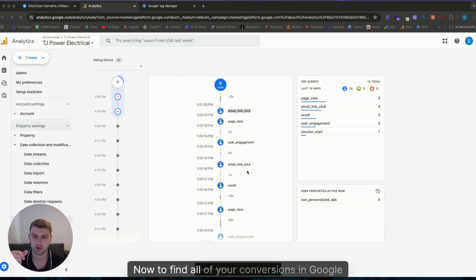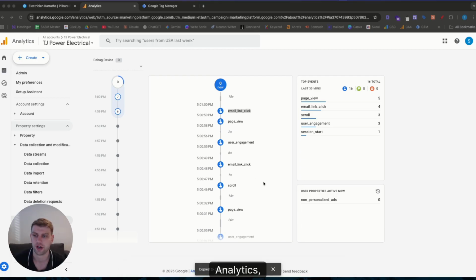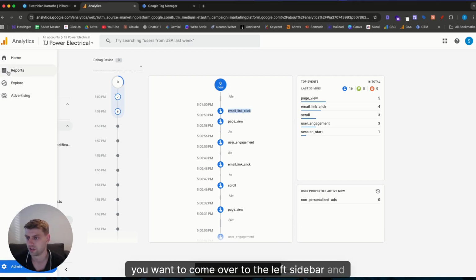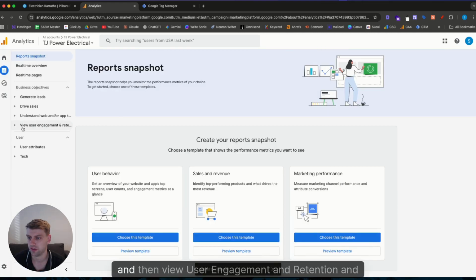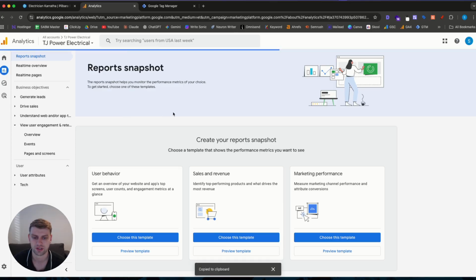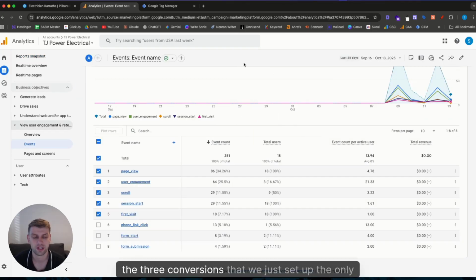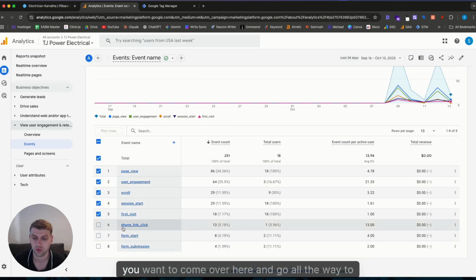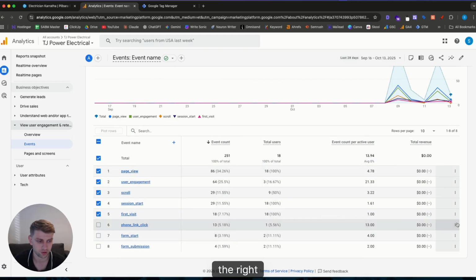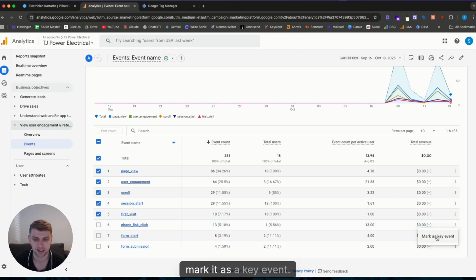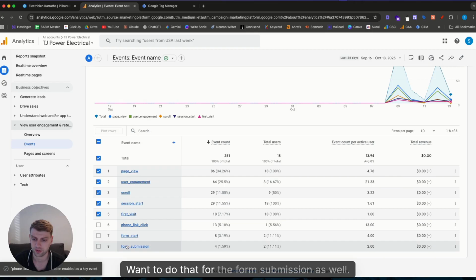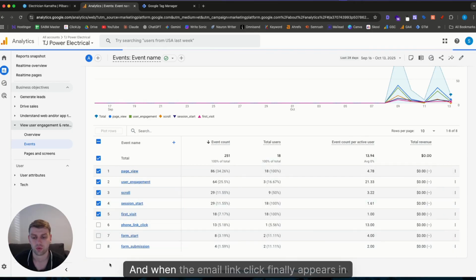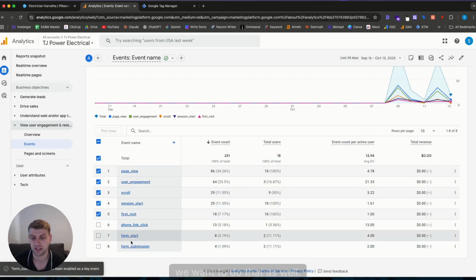Now to find all of your conversions in Google Analytics, you want to come over to the left sidebar and click on reports and then view user engagement and retention, and click on events. Since the 3 conversions that we just set up are the only ones that we are going to be tracking, you want to come over here and go all the way to the right, and the 3-dot icon, mark it as a key event. I want to do that for the form submission as well. And when the email link click finally appears in here, we want to do that as well.